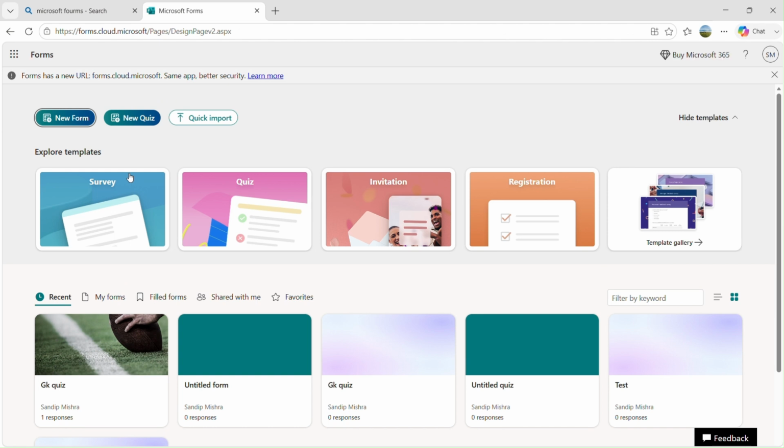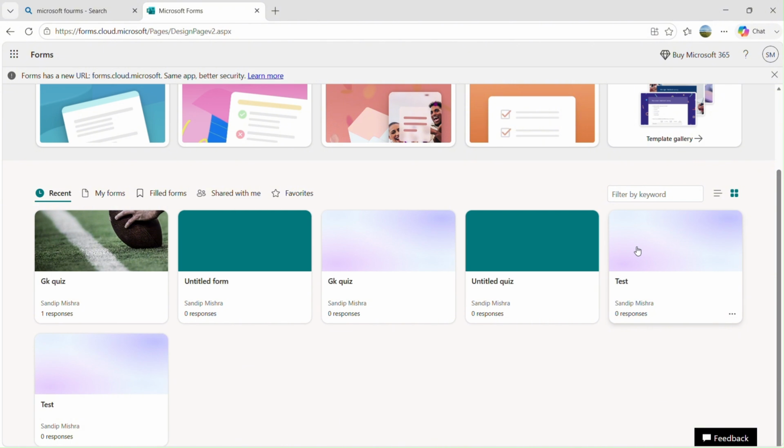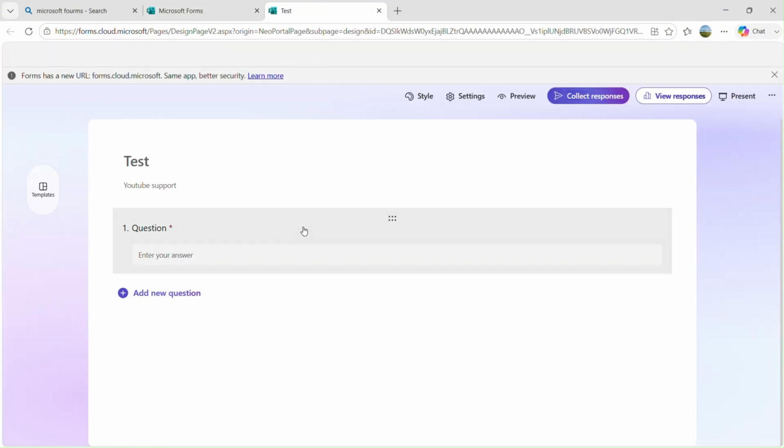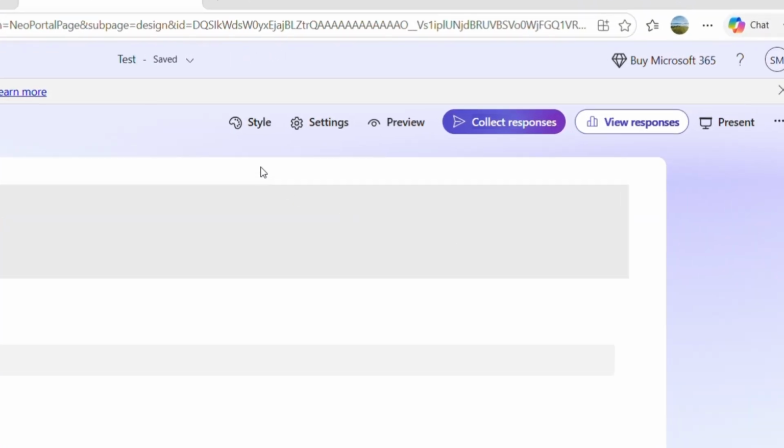Make sure you are signed in to your Microsoft account. Now, open the form where you want to change the background. Once your form is open, look at the top. Click the Style icon that looks like a paint palette.